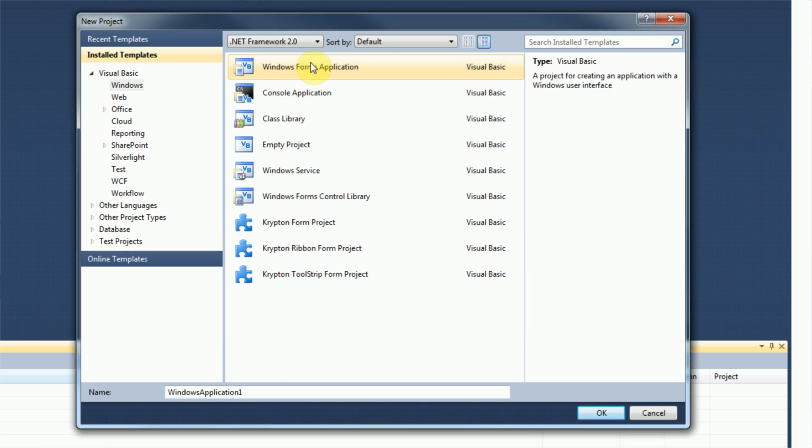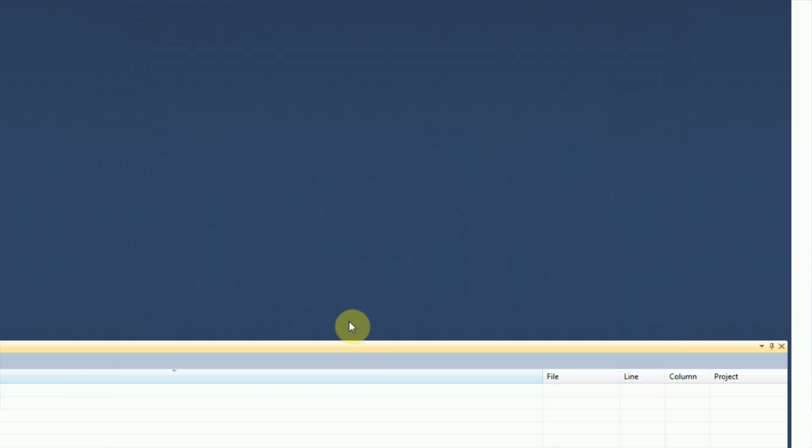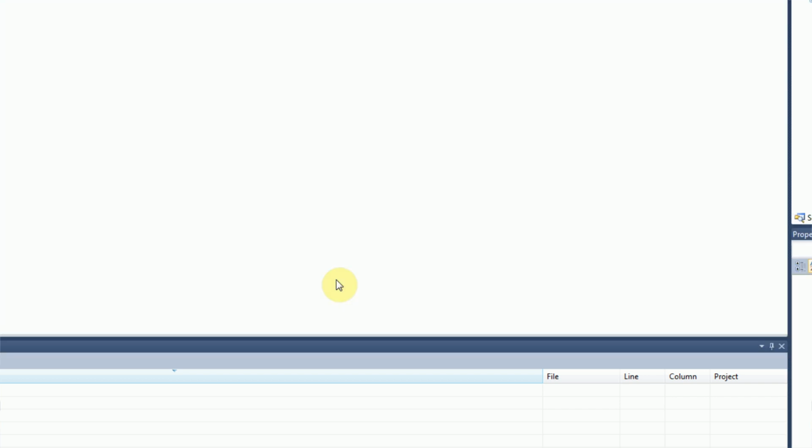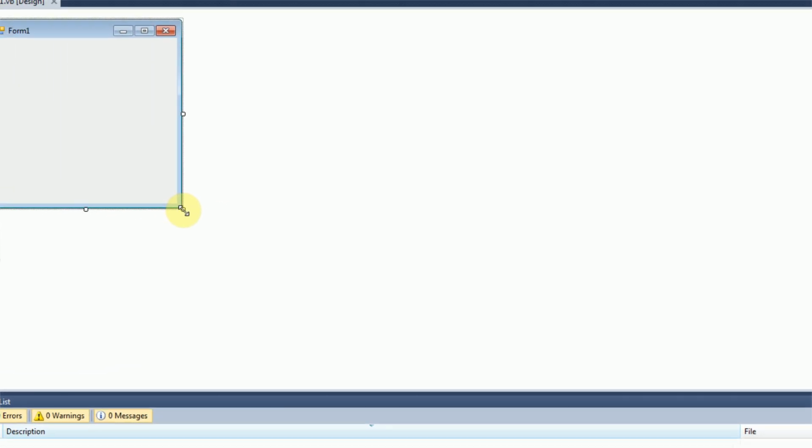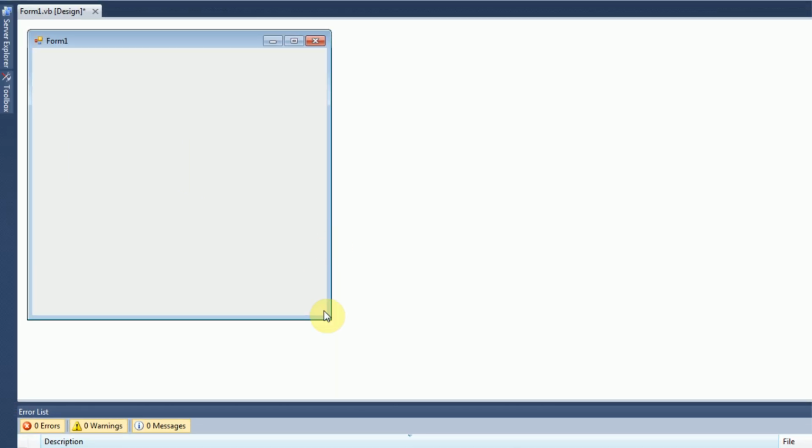So I'm just going to go ahead and create a new Windows Forms application in the .NET Framework 2.0, and I'm just going to name this project Event Tutorial. We'll just give this a little while to create because everybody knows that Visual Studio is rather slow.